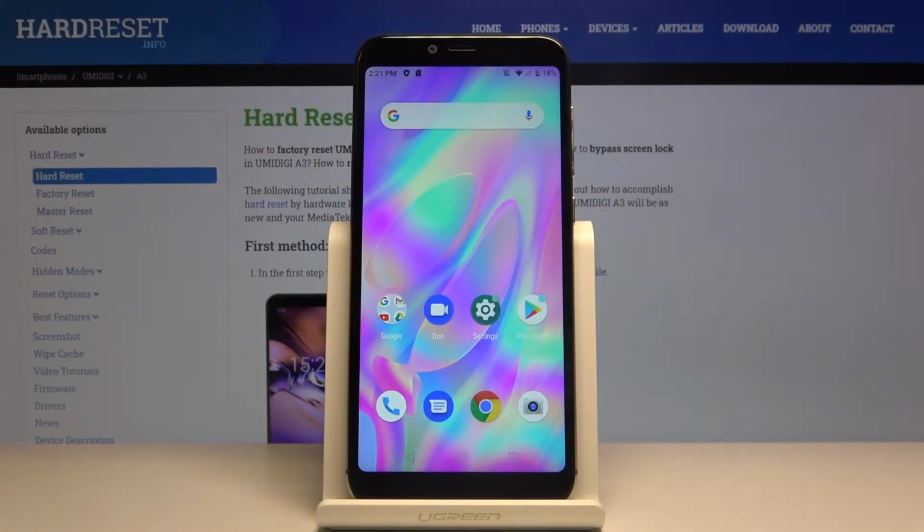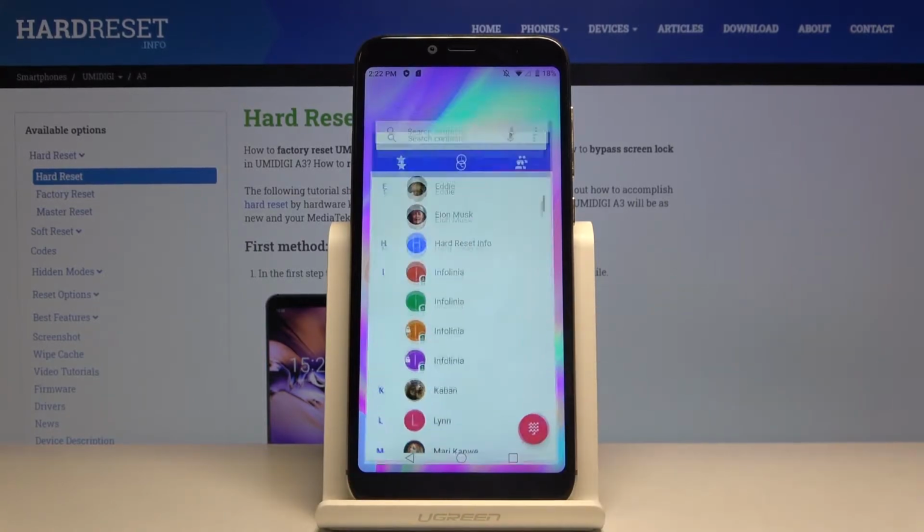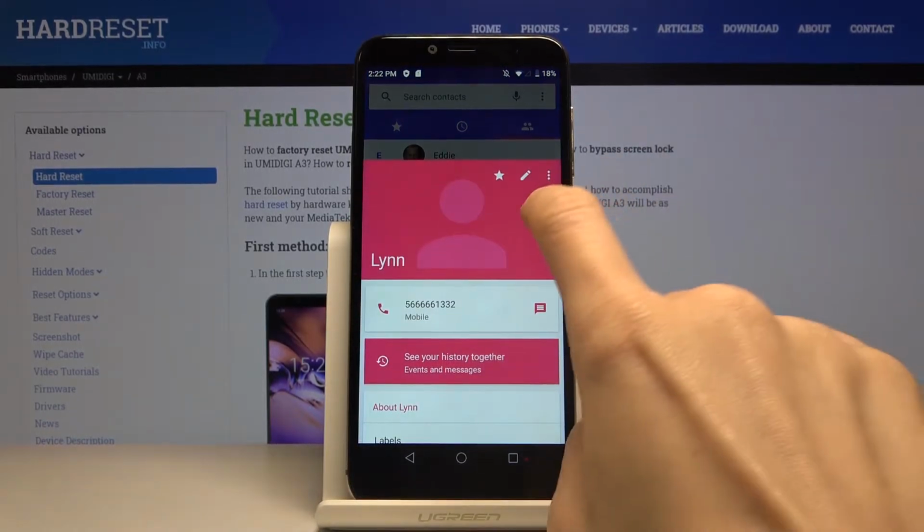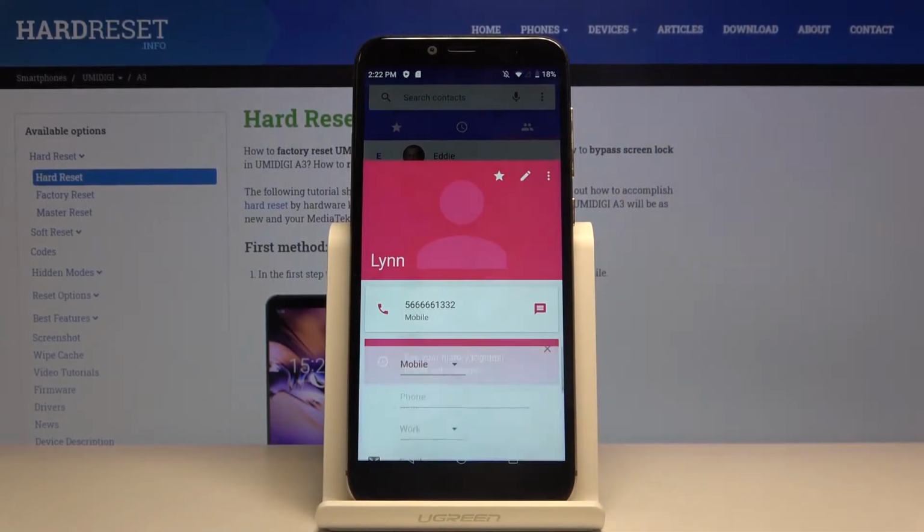In front of me is UMIDIGI A3, and let me show you how to add a photo to a contact on the following device. So first of all, you need to open your phone dialer, then go to the contact that you would like to add this profile picture to, and click on the edit icon.